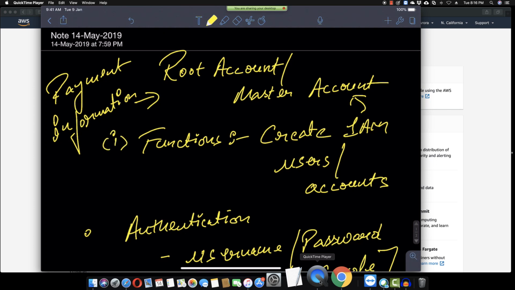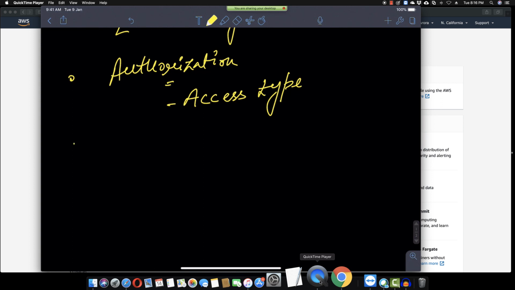I would say, let me just write down over here. This is the first functionality of the root account owner. The second function, or the second purpose of having the root account, is that the root account manages the billing as well. Manages billing.